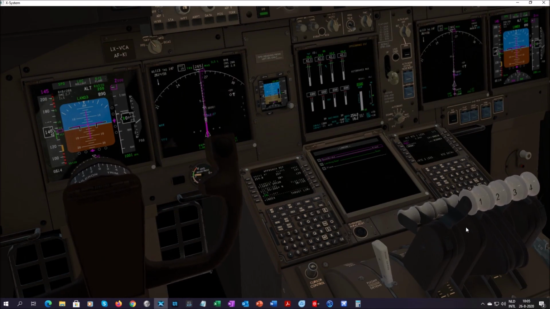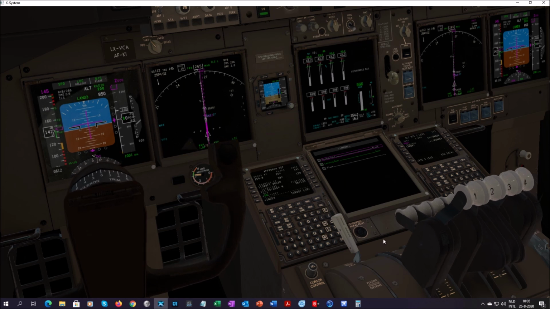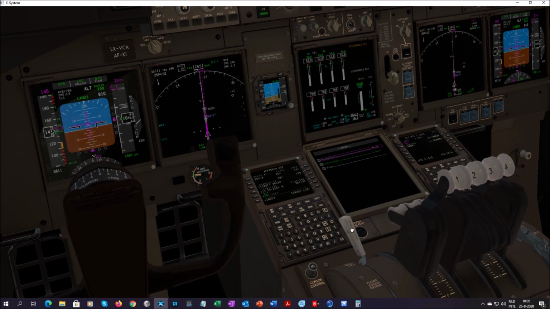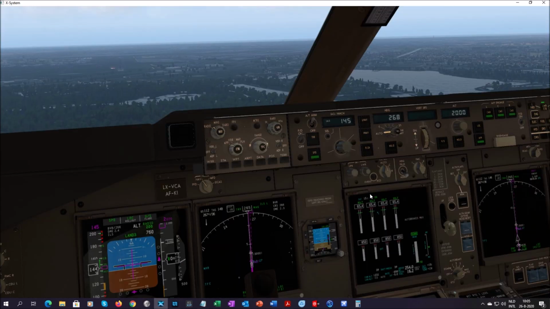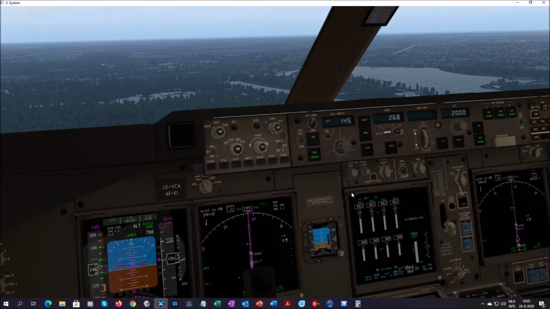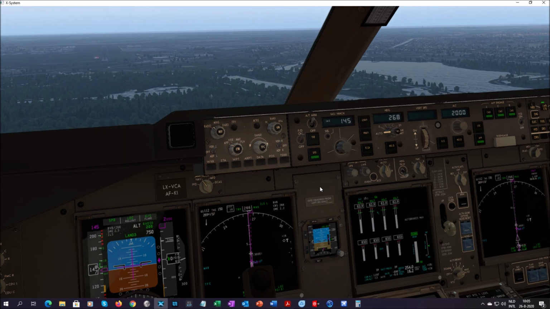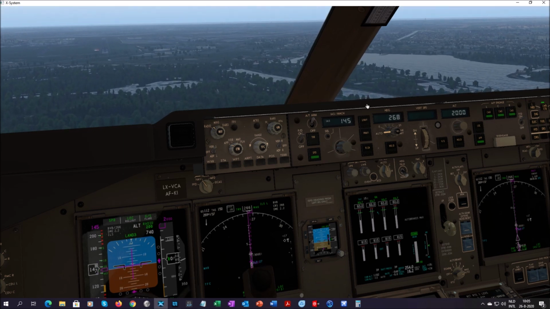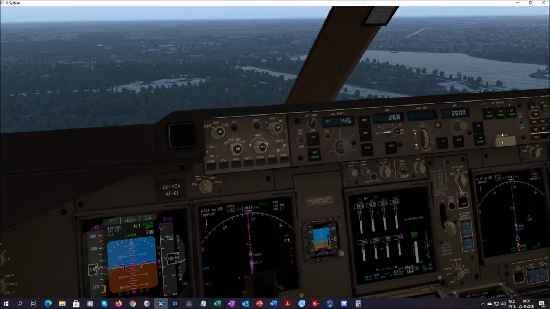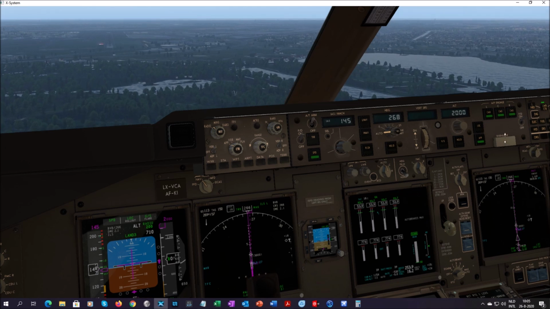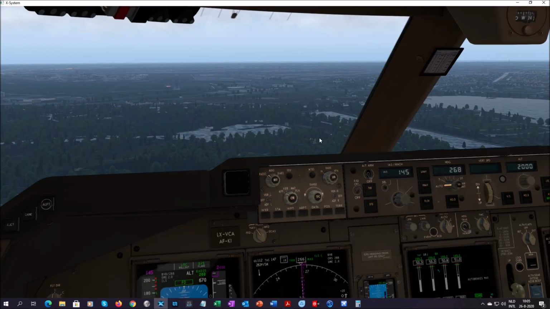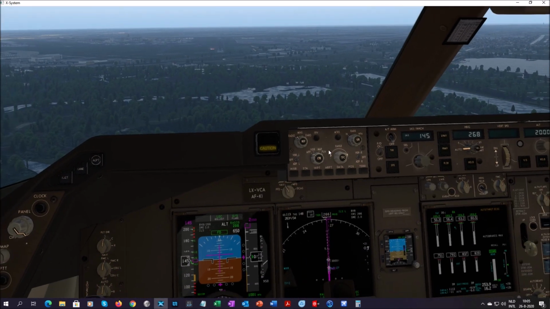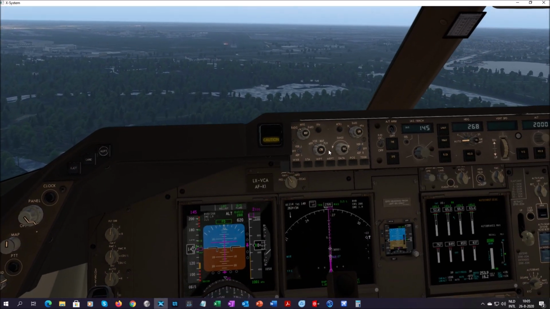Spoilers. They don't seem to be armed. They are extended, so there's no arming for the spoilers. That's a bit strange. Anyway, let's go over to manual control with this. Autopilot disengaged and autothrottle disengaged. Pilot has control.